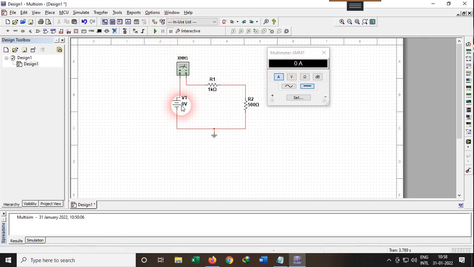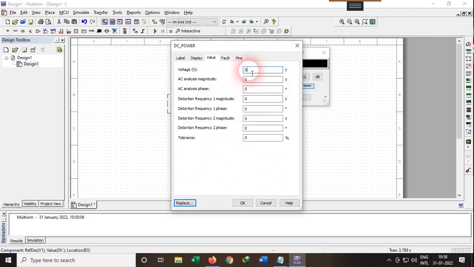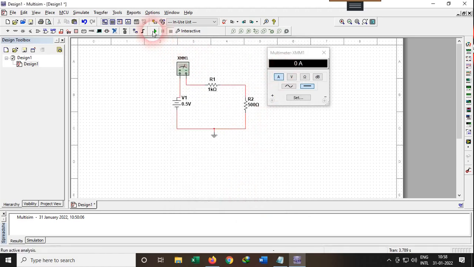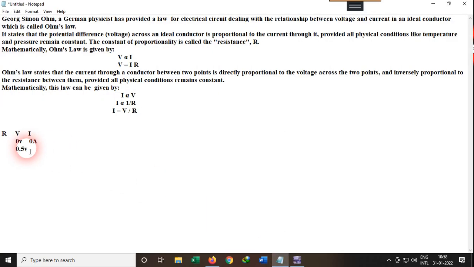So when you change the value of voltage to 0.5 volt, just check what value of current you are getting. It is around 333.333 microampere. Okay, so here you could write 333 microampere, or you could write it in milliampere. You could write here 0.3 milliampere.